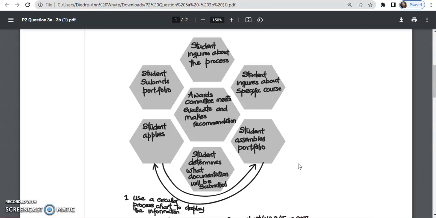All right, so it should read student applies, followed by student determines what documentation will be submitted, after which we have student assembles portfolio, and then student submits portfolio. And in the center of that, we have awards committee meets, evaluates, and makes recommendation.